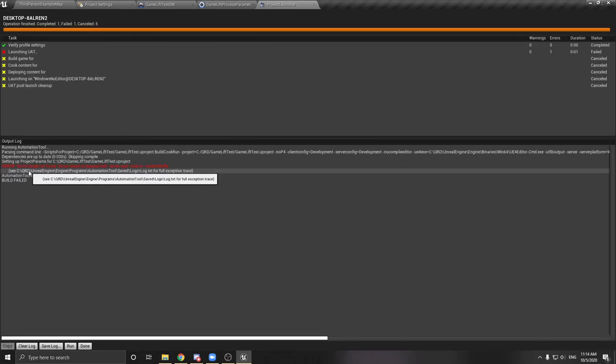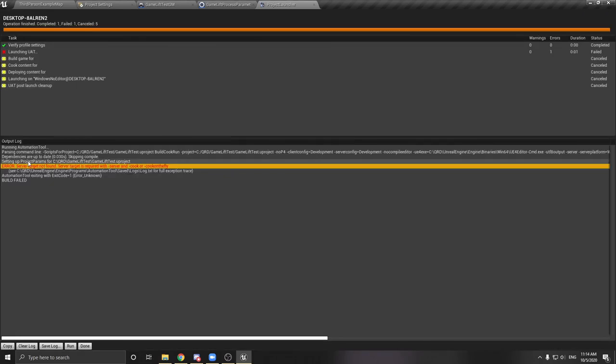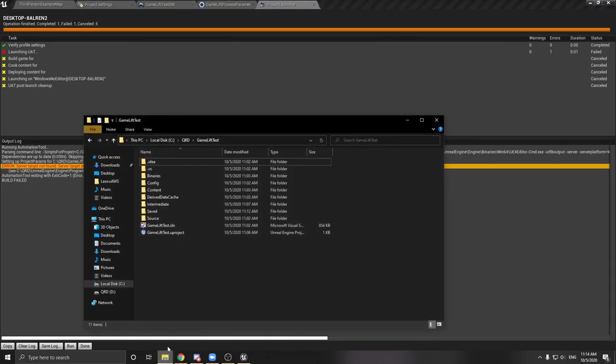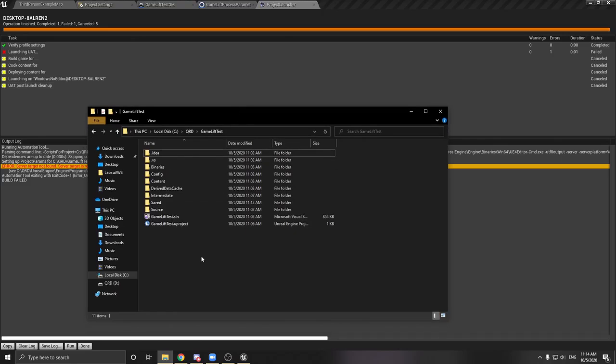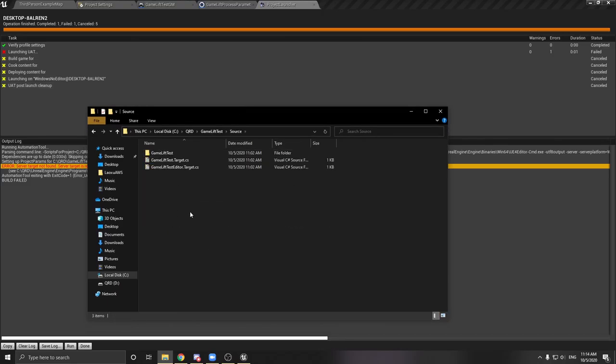I think now you find an error called server target not found. So at this moment, you have to go back to your project files and go into the source folder, and we're going to create a server target. How we do this: we're going to copy this editor target, copy, and change its name.